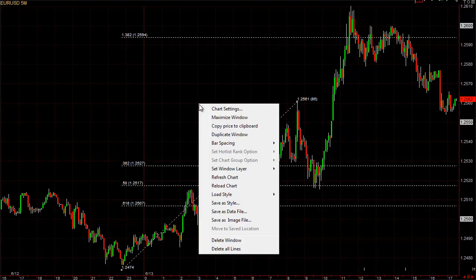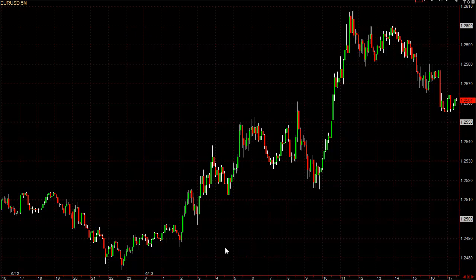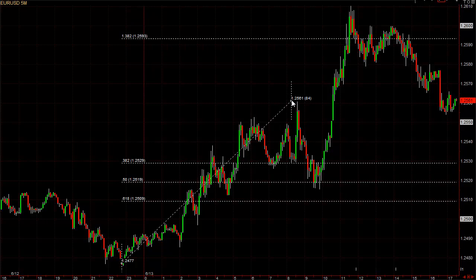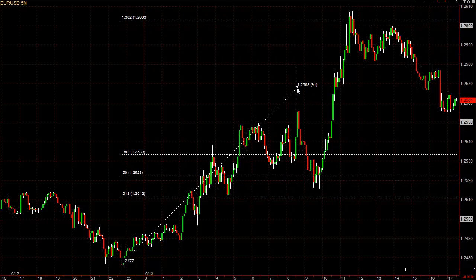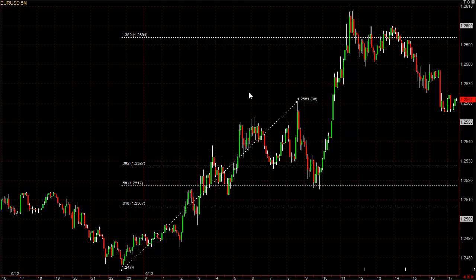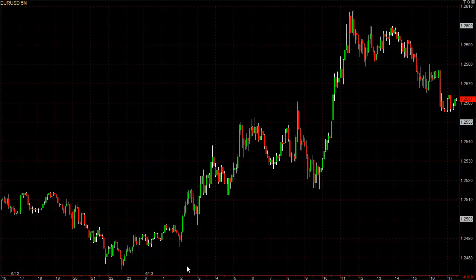Again, Control F brings up the Fibonacci tool. You left click, you drag it, and you don't have to be right near the high anymore. You can just make sure you have the right bar, and it's selected. Right click on it to delete.